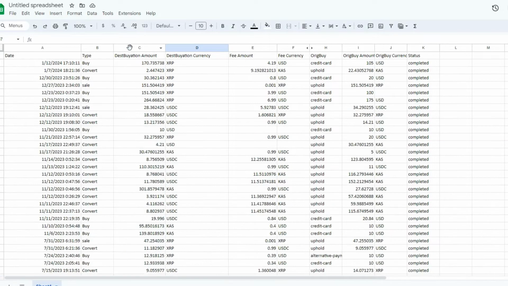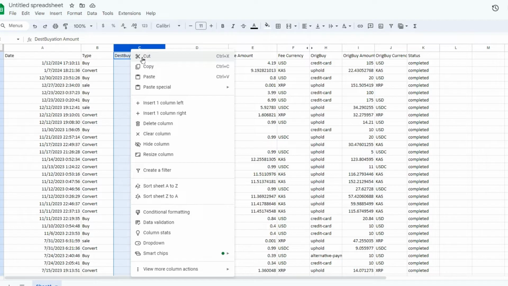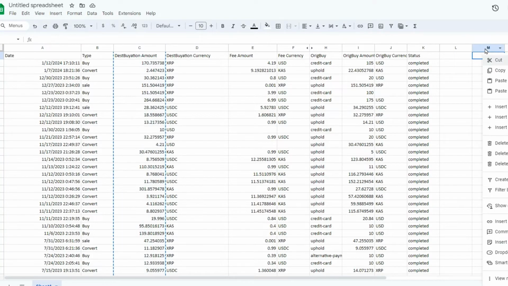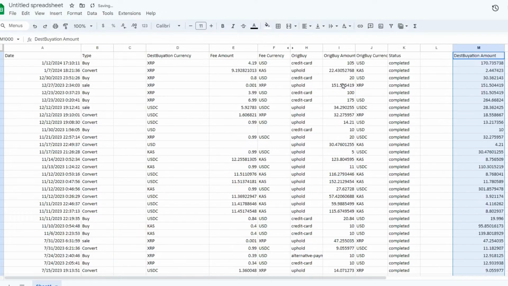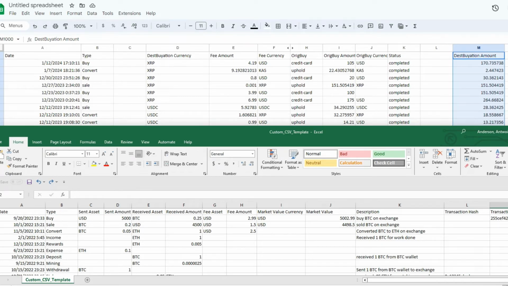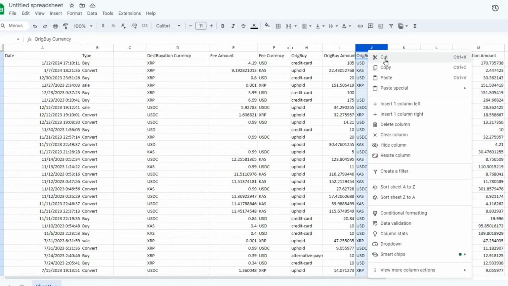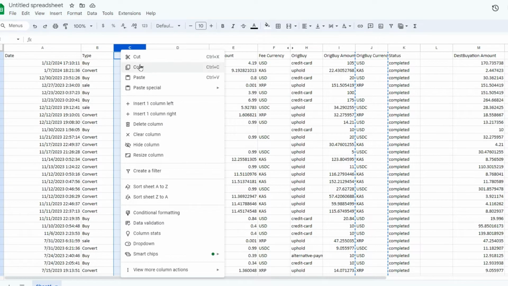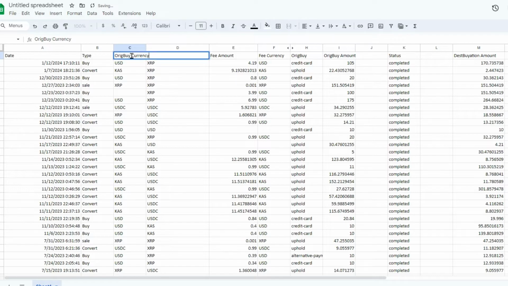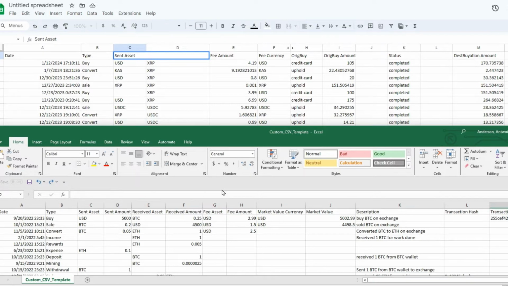Let's go ahead and remove or just move this out the way. Cut. Move it over to the M. Paste. And let's take that sent asset that we were talking about and send them out. The sent asset was our original buy. So let's take that column, cut, and paste. Then rename the column header as sent asset. Just like it is on the template.